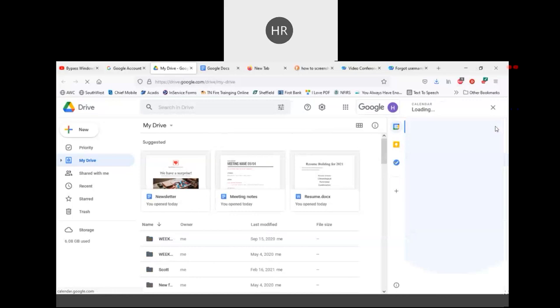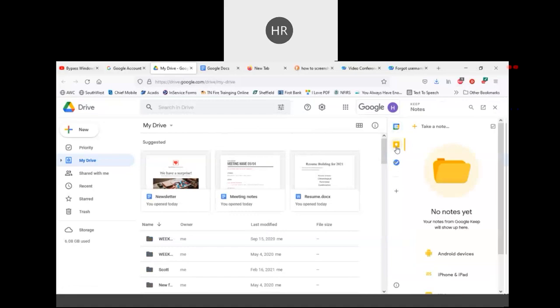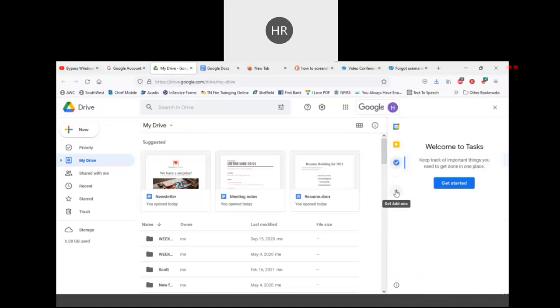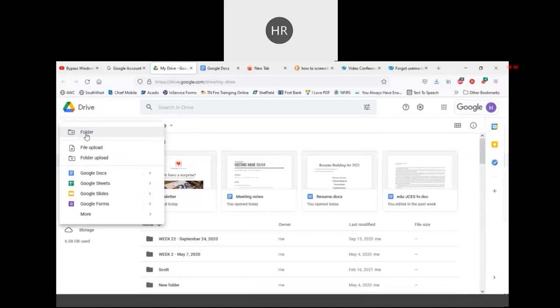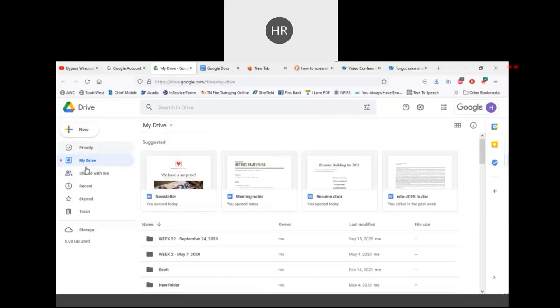On the right-hand side, you have a calendar. You have a section where you can take notes or you can do tasks. There's also a plus button to do other add-ons. So you can explore that on your own page. Moving over to the left-hand side, you see we have New. You can choose from a new folder, file upload, a new folder upload. Docs, Sheets, Slides, Forms, Drawings, Maps, Sites, lots of other apps that you can connect to your Drive.